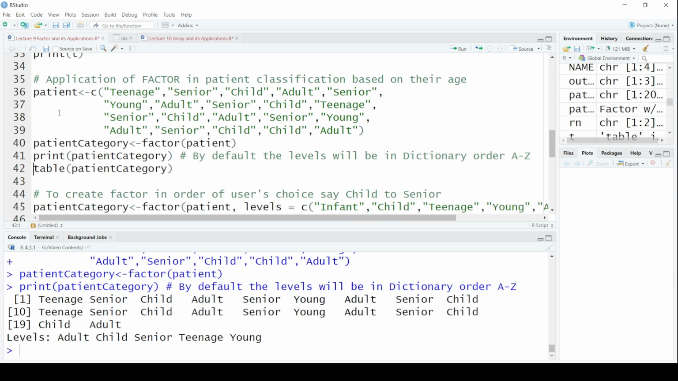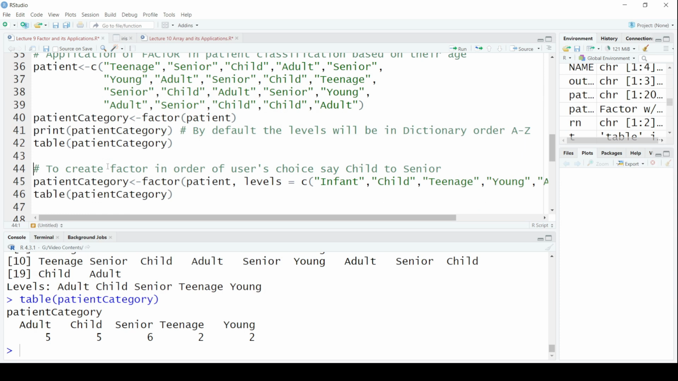So you can see it is showing us all the categories along with the labels: adult, child, senior, teenage, and young. And if we want to see the frequency distribution, or the count of each of the labels, then you can apply the table function and it will give us, you can see, 5 adult patients, 5 child patients, 6 senior patients, 2 teenage patients, and 2 young patients.